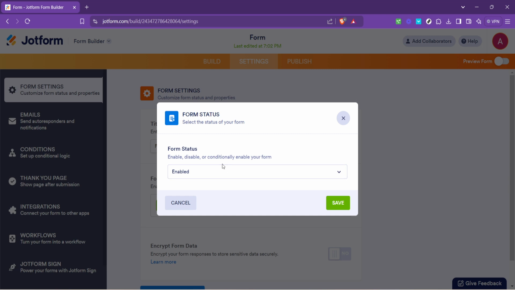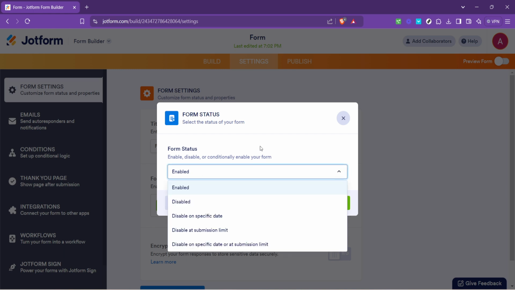To close or deactivate your form, you'll want to click on the Enabled field. A drop-down menu should appear with different options, including Disabled. Select Disabled from this list. Disabling your form means that it will no longer accept new submissions. It's an effective way of closing your form without deleting it, so you can still access the data collected or reactivate it in the future if needed.